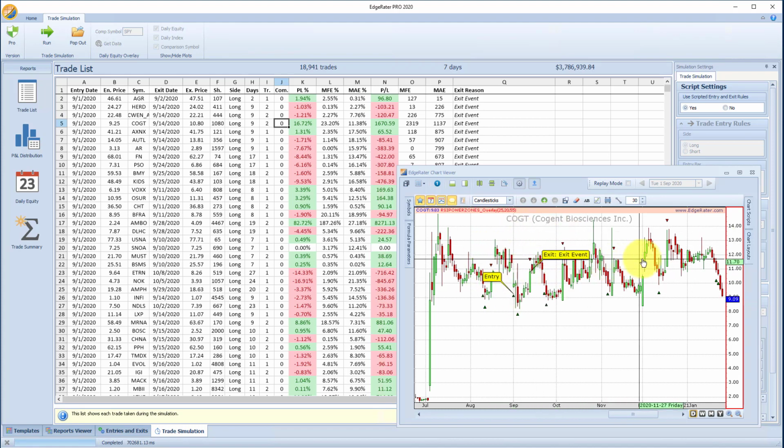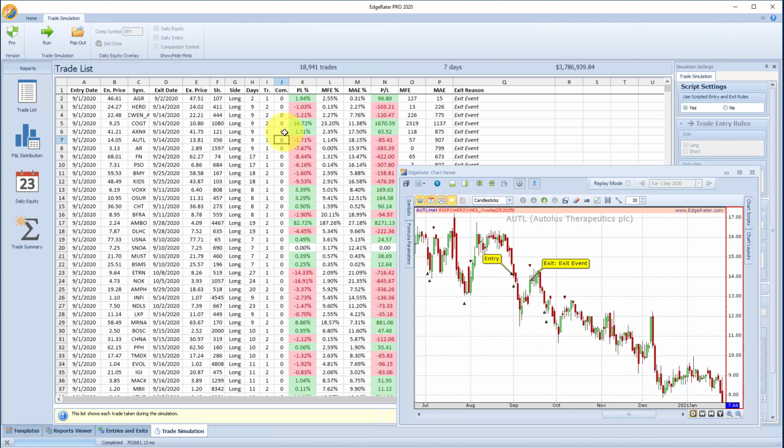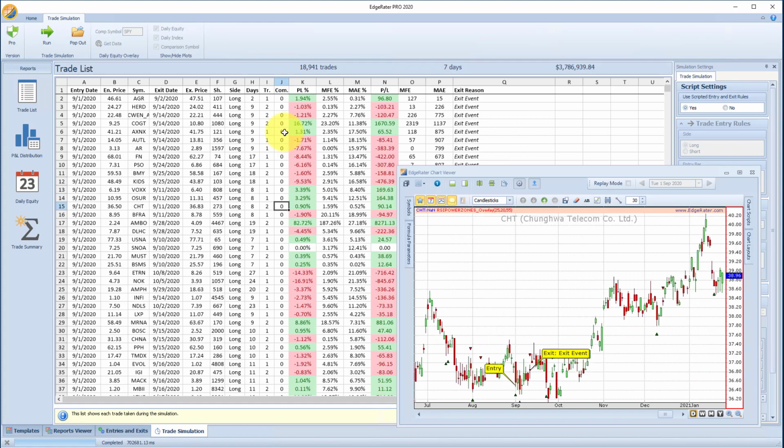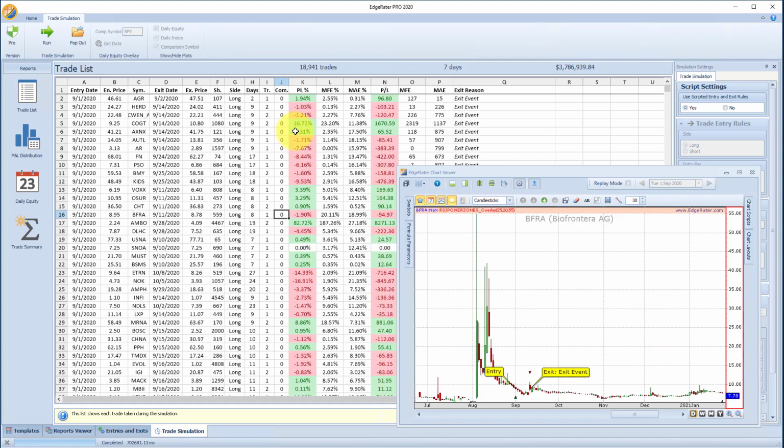The overlay is obviously showing all of the trades, and every time I click on a single trade, it's just showing one instance of the trade. So obviously this was a very good one in COGT with 16.7% in September of 2020 on a 9-day hold. And so I can just go down through this list and just verify that it's picking out the right trades. Everything looks good there. And so that's that step.